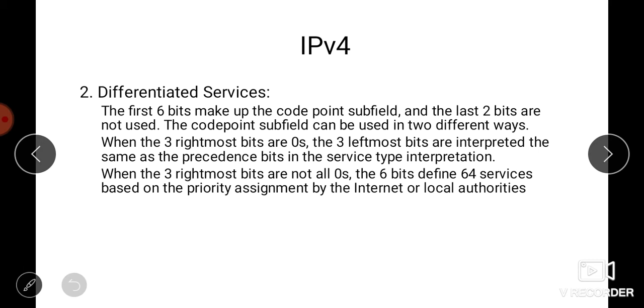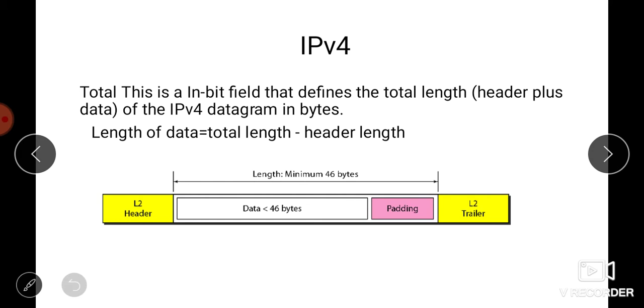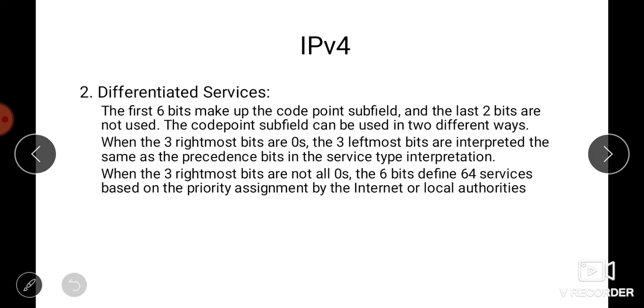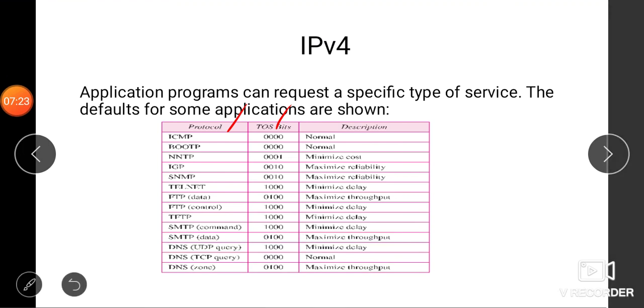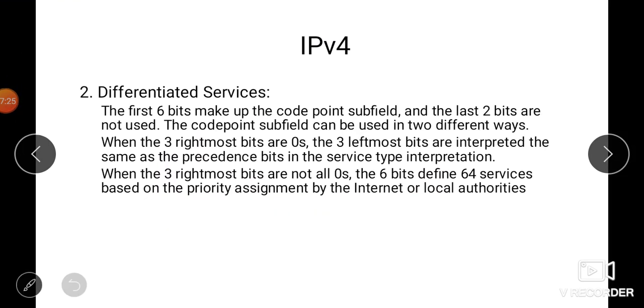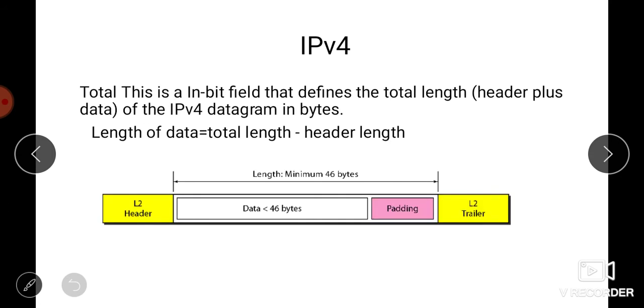When the 3 rightmost bits are not zeros, then the 6 bits define the 64 services based on the priority assignment by the internet or local authorities.